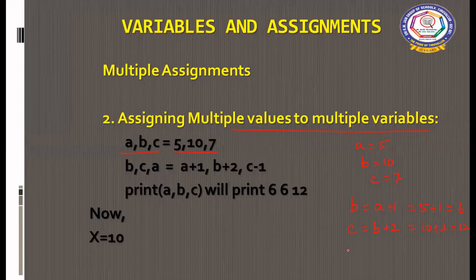Now A value equal to C minus 1. So C minus 1, which is nothing but 7 minus 1, it gives the value of 6. So when we print the values of A, B, C, you will be getting 6, 10, 6 and 10.